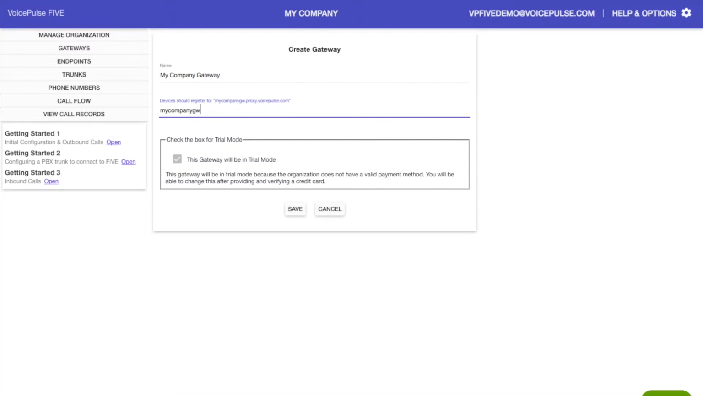This means that later we'll set our PBX to register to mycompanygw.proxy.voicepulse.com. Every hostname must be unique, so don't just copy what we've entered in this example. Make up your own. Leave the trial mode checkbox enabled, and click Save.